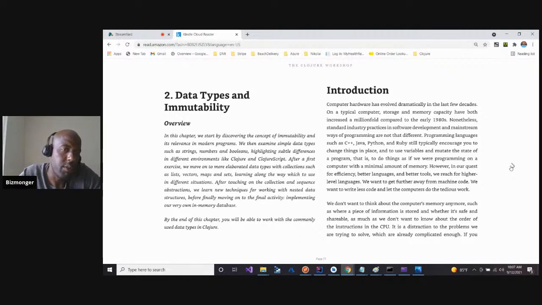Data types and immutability overview. In this chapter, we start by discovering the concept of immutability and its relevance in modern programs. We then examine simple data types such as strings, numbers, and booleans, highlighting subtle differences in different environments like Clojure and ClojureScript. After a first exercise, we move on to more elaborated data types with collections such as lists, vectors, maps, and sets. Learning along the way which to use in a different situation. After touching on the collection and sequence abstractions, we learn new techniques for working with nested data structures before finally moving on to the final activity, implementing our very own in-memory database.